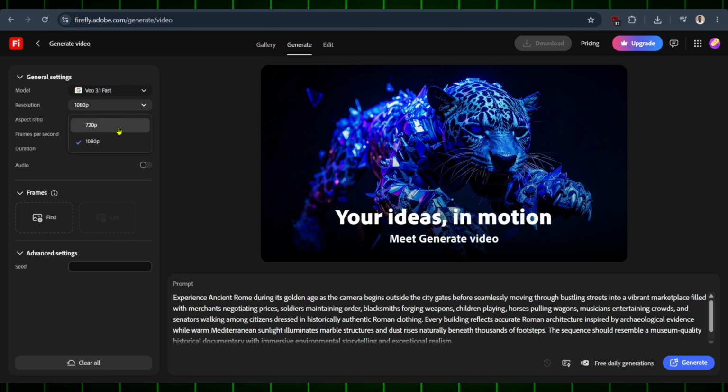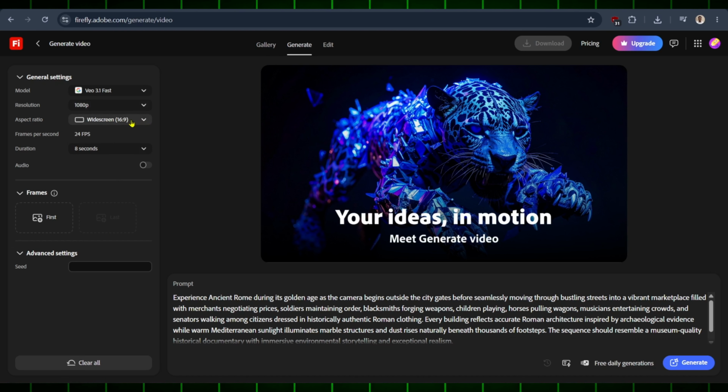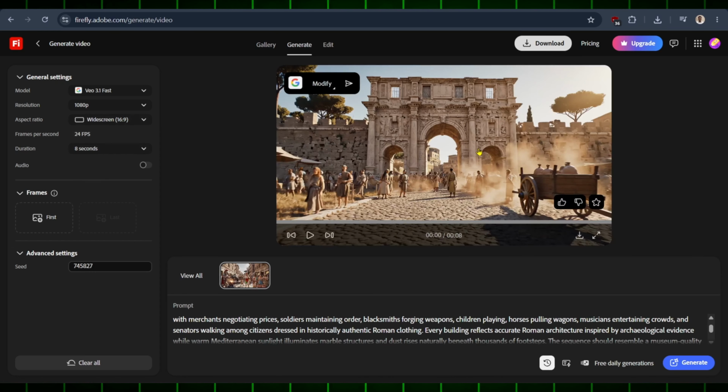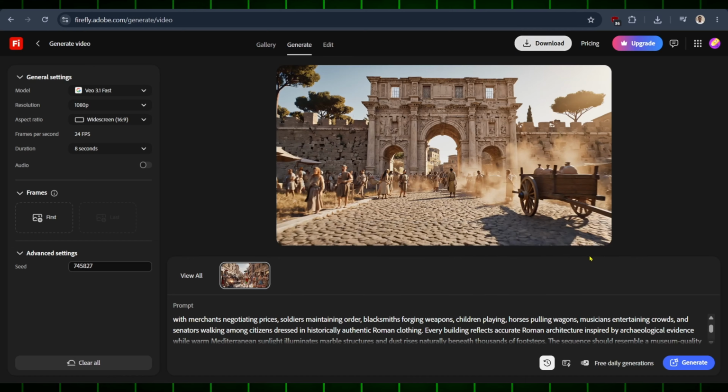Choose 720p or 1080p. Set your aspect ratio, and pick a duration anywhere from 4 to 8 seconds. Drop in reference frames if you've got them. Generate, and you're looking at genuinely polished, ad-ready output. Firefly's one of the more consistent free doors into Veo.